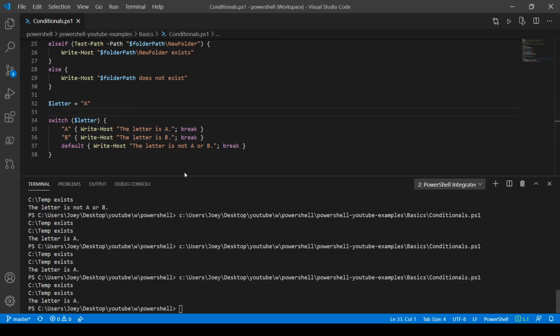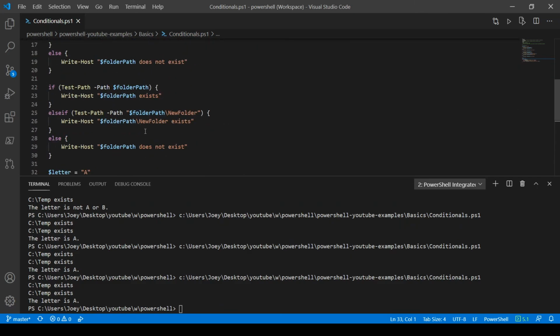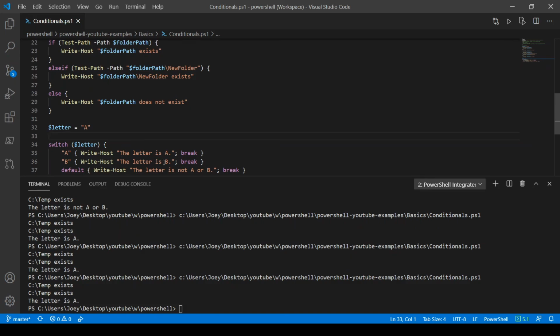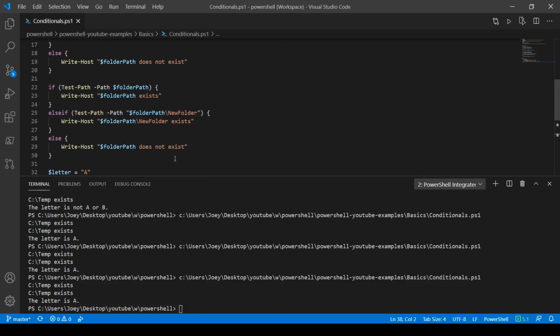So that's pretty much it. I think that's a really basic video on conditionals. Like I said, these are very useful if you want code to execute only if something is true or not true, or based off of some factor that you're trying to filter out.